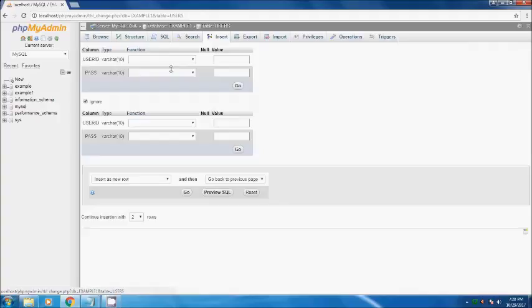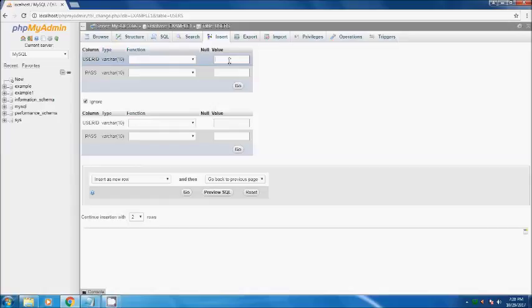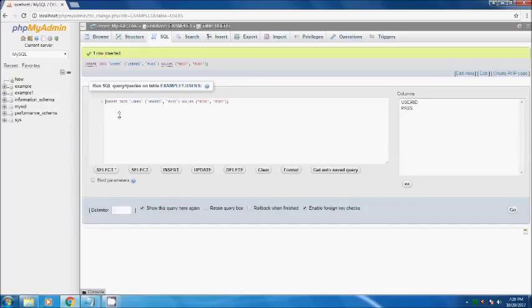Now how do you insert here? You just click on insert right there, and it gives you this interface where you can insert. So the function, don't worry about that, just enter the value. I will give it as root, and I will give this as root as well. And then if I click on go, it gives you the preview and also says that it's already been inserted.